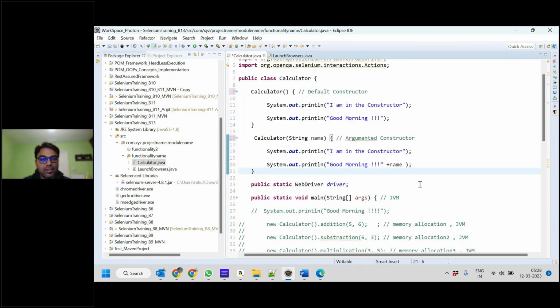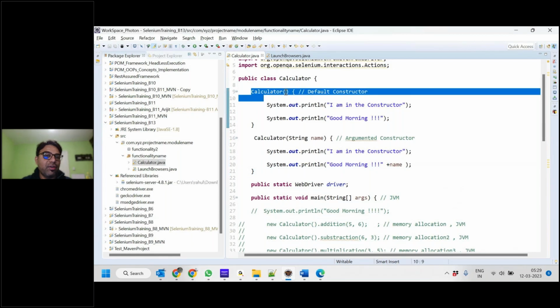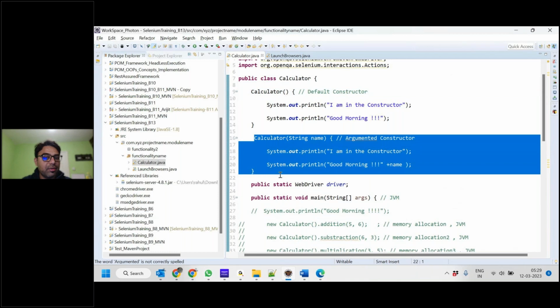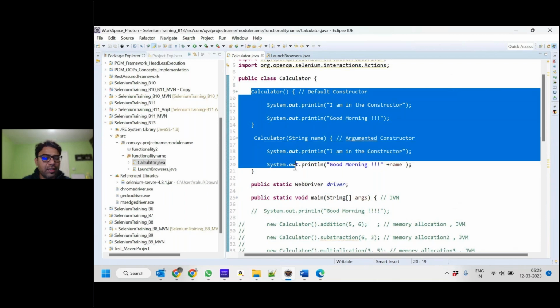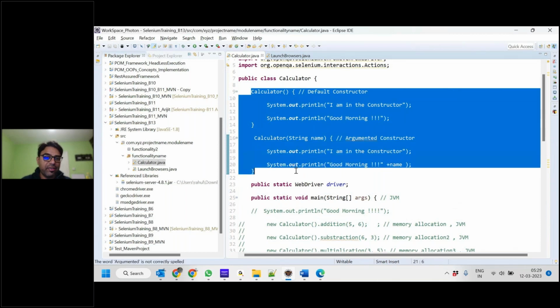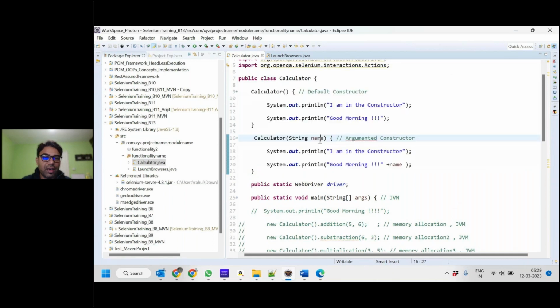This is the constructor. See, calculator. This is my default constructor, and this is my augmented constructor. So, can I define both constructors? This is your interview question. Yes, the answer is yes. I can define both constructors, augmented and default, and then it behaves in this way.